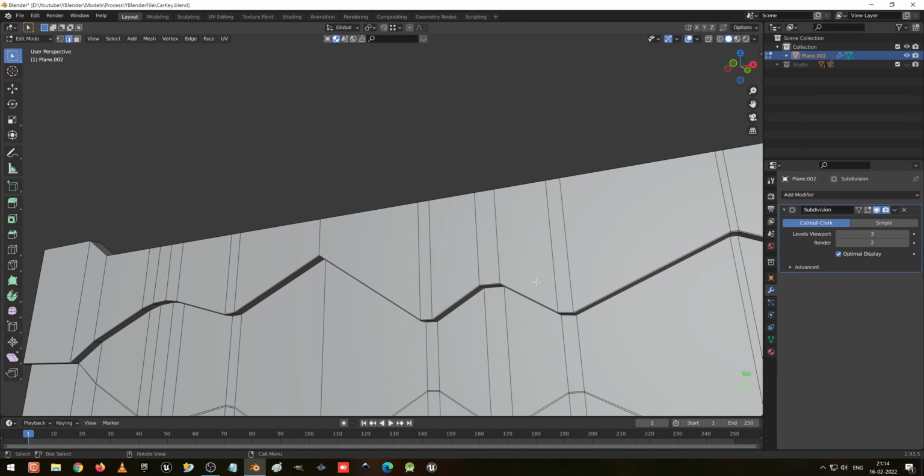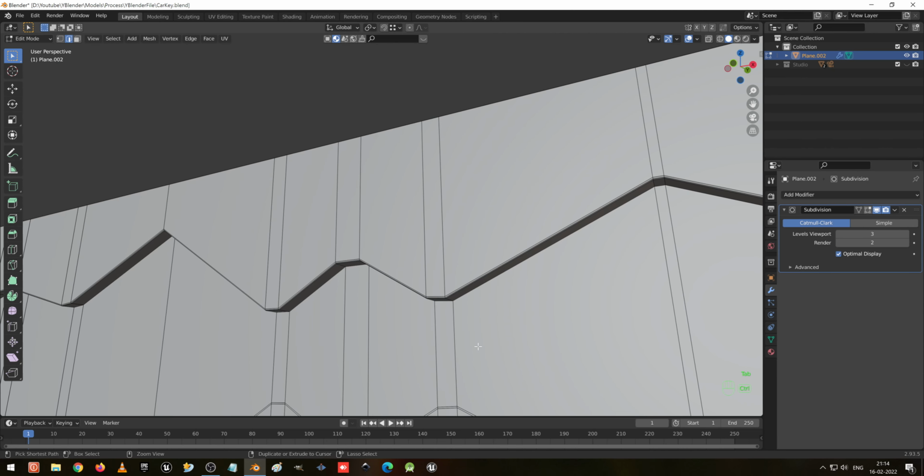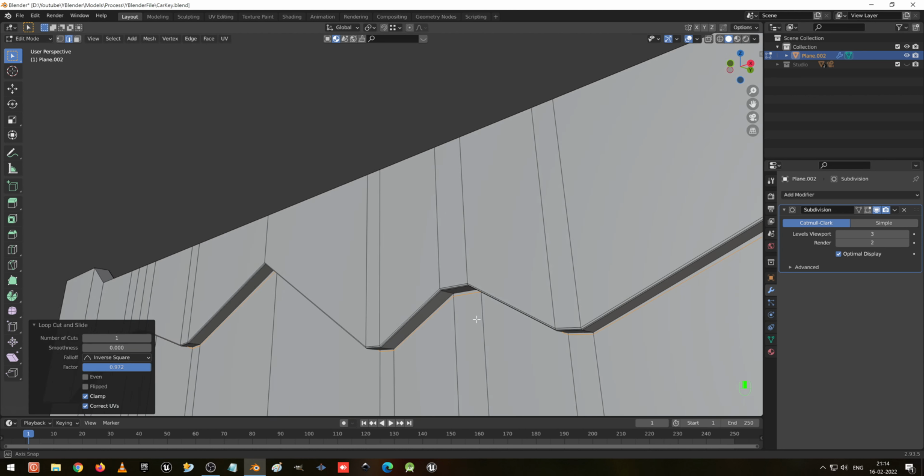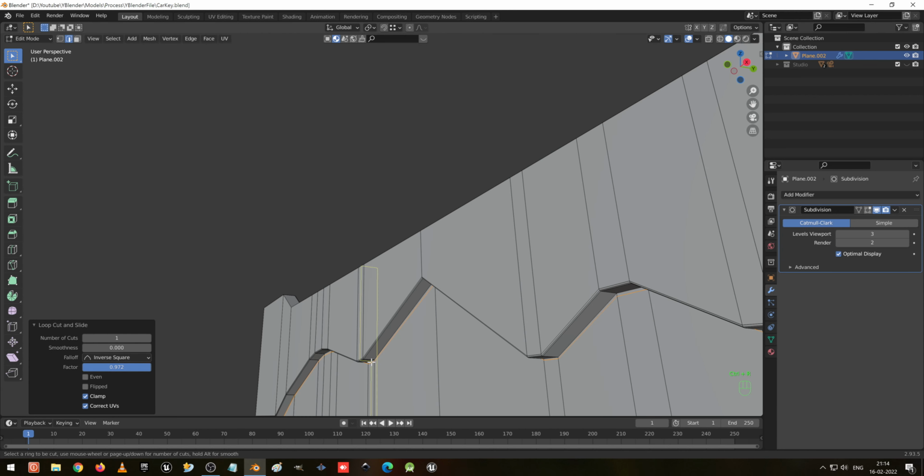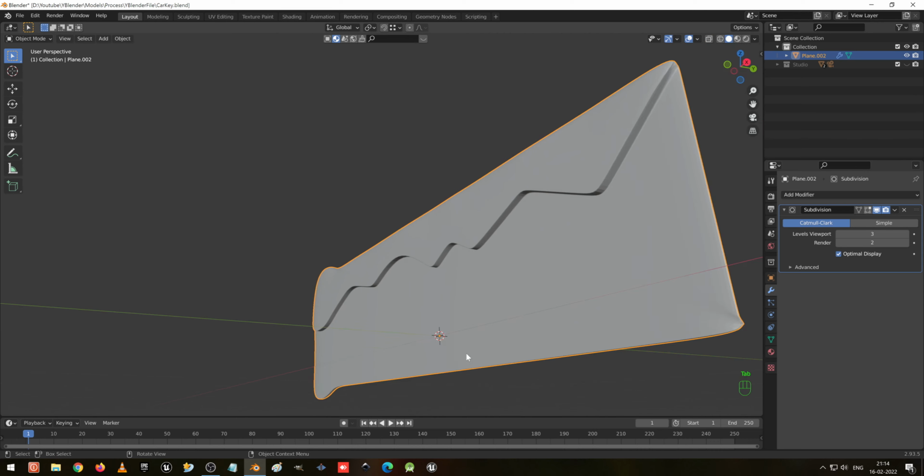And I'm going to do the same here for this. I press Ctrl R and move towards here using the shift key. I move towards the closer of the edges, and I create one more edge loop here. You can view here using the shift key, I'm moving close to those edges.